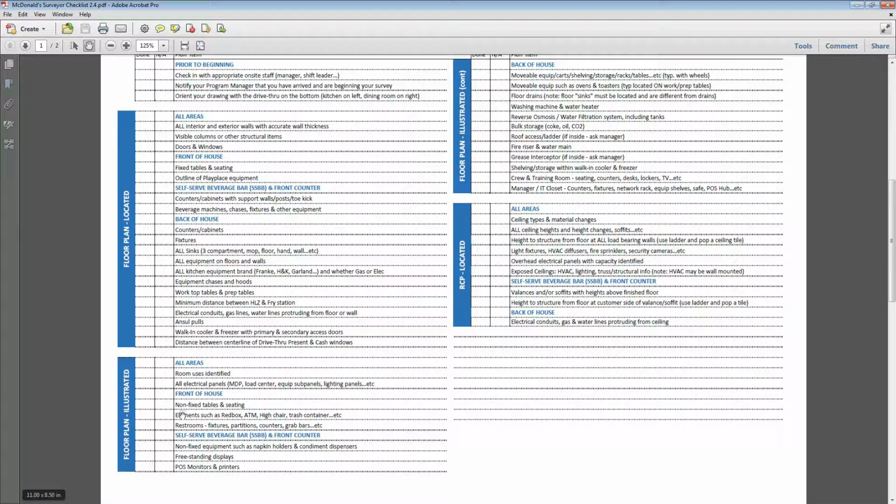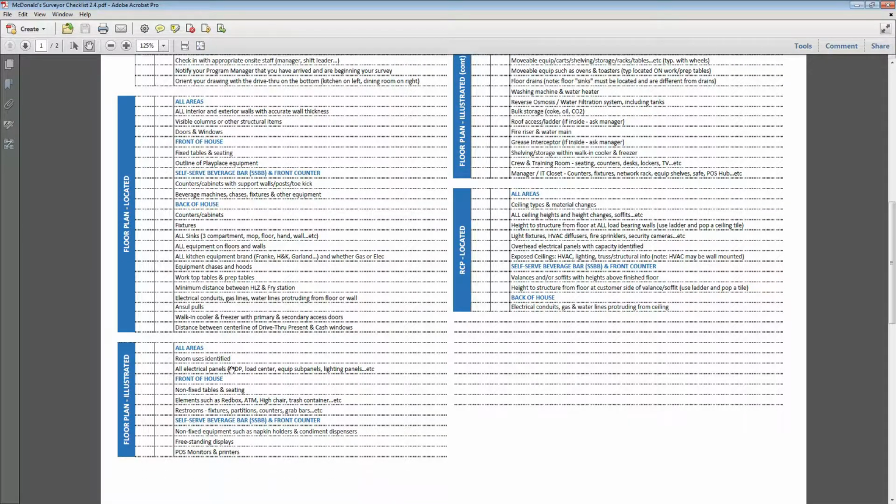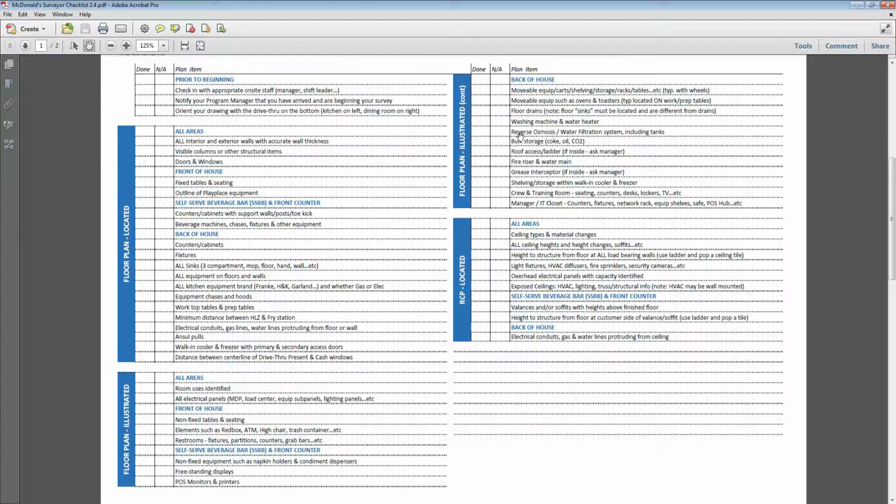So as you see, all these illustrated items such as room names, of course, any freestanding display, restroom fixture and partitions, even storage, washing machine and things like that. These are all items that if during the QA process we see that they look a little off, we can make the adjustment as we have that tolerance level.